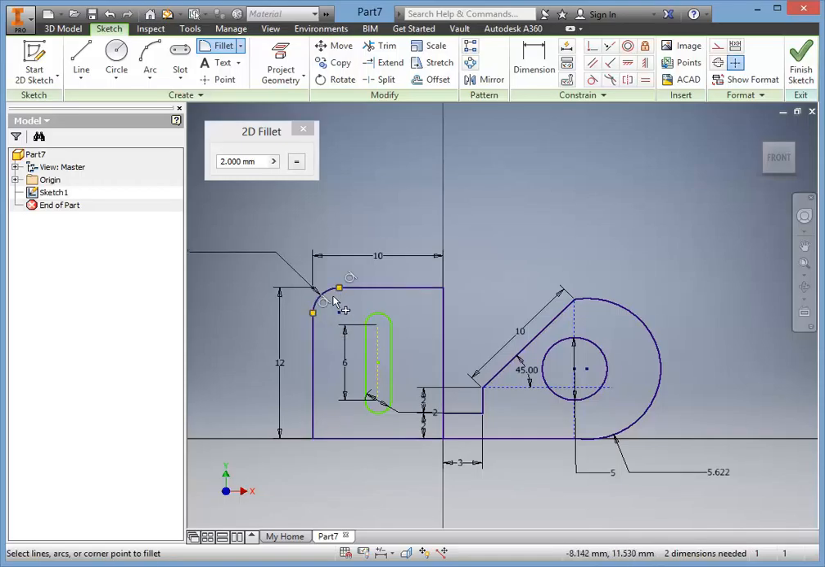Once I've clicked on them, you can see that it immediately rounds off the corner. I'm going to click the top again and the side on this side, and it'll create a 2 millimeter rounded corner. And once more on the side and the bottom. Now that's the fillet command.